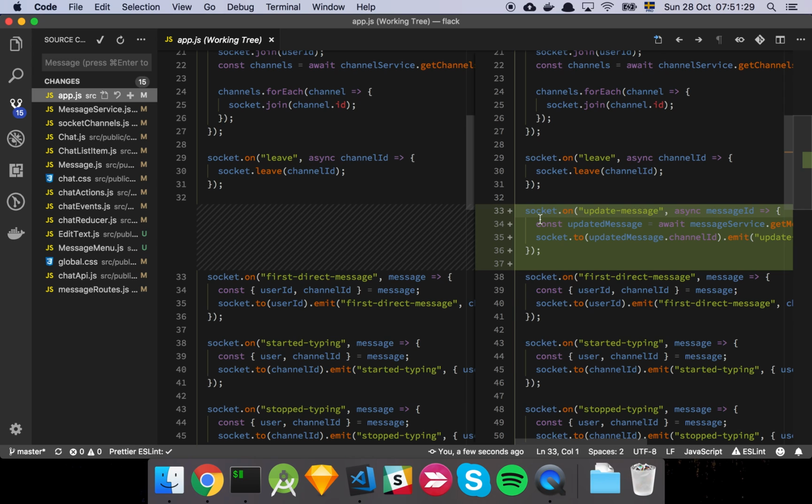Like I update the message in my chat client, and then I want that message to be directly updated for all the people who are in my channels, like in their clients as well. And that's what's happening here.